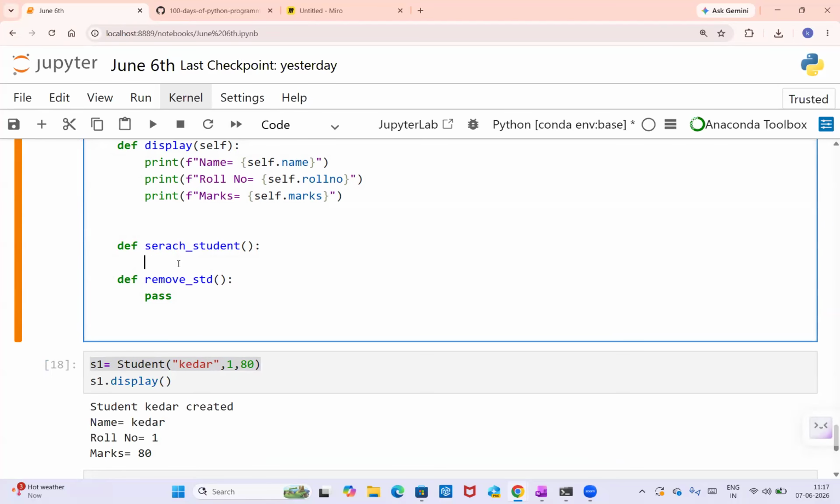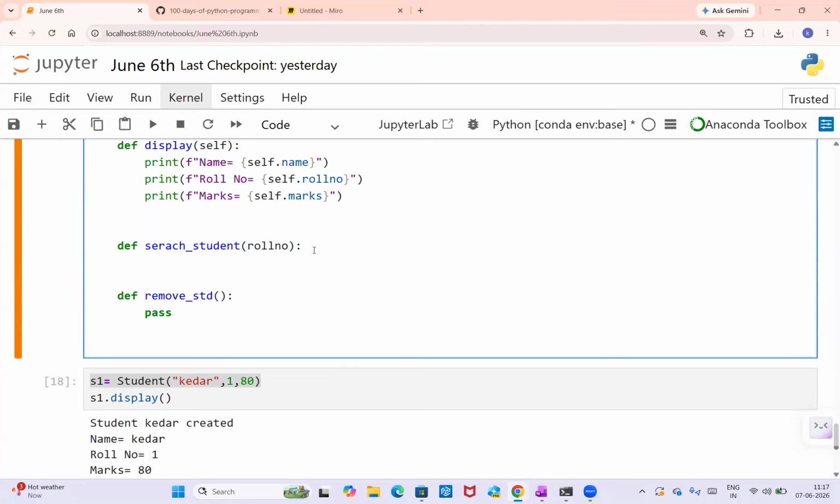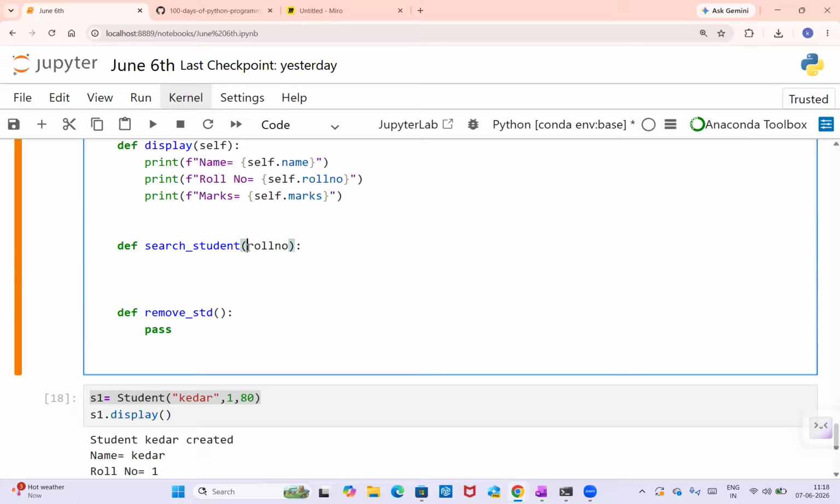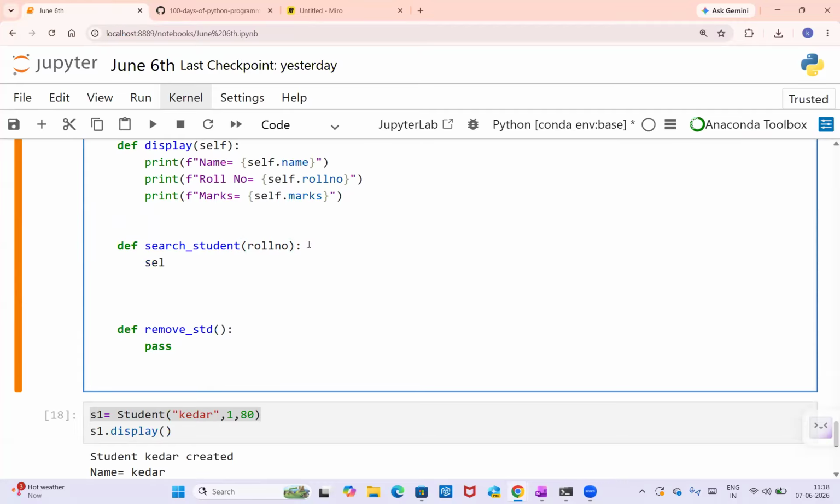Okay, now our other task is to search a student. For searching a student, we need a student name. Suppose I am passing name here, or let us search today with roll number. The search spelling is wrong, Kedar. It is correct now: search student. So with the student roll number you are trying to search, but we also have to pass self here. I'll show you why. Let us do it without self.